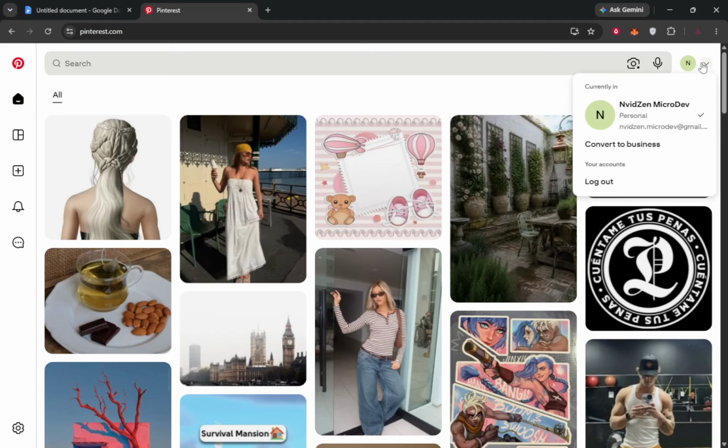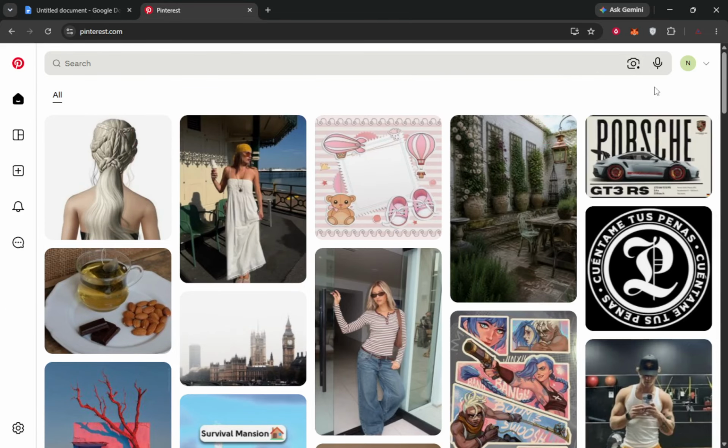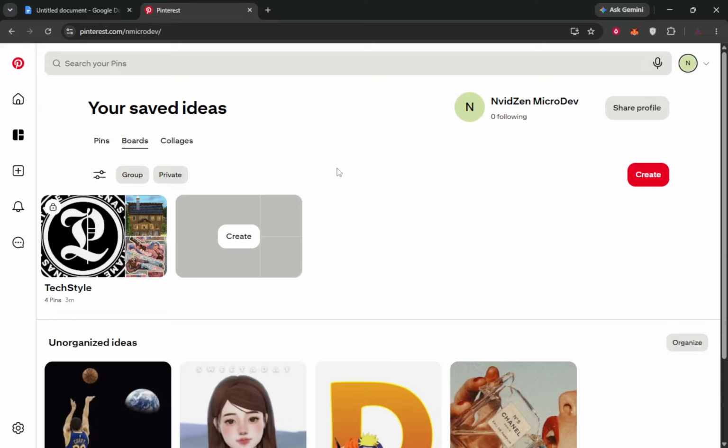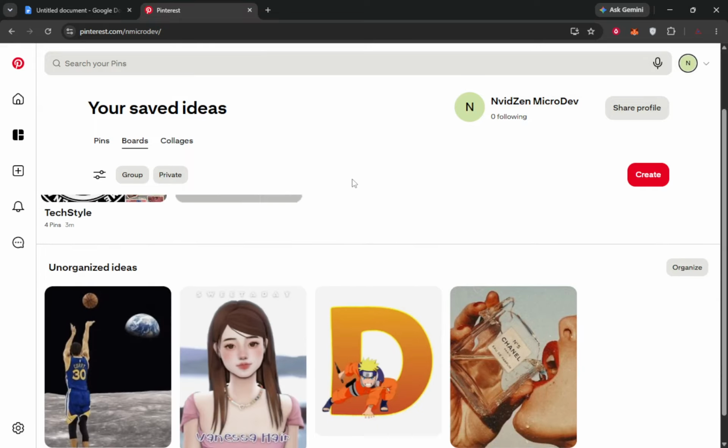Once you are signed in, go to your profile. On Android or iPhone, look for the profile icon at the bottom of the screen. On a computer, you will see your profile picture or initials near the top. When you tap or click it, your profile page opens, showing your name at the top and a grid of boards below. This view is where all your saved pins are organized into boards.